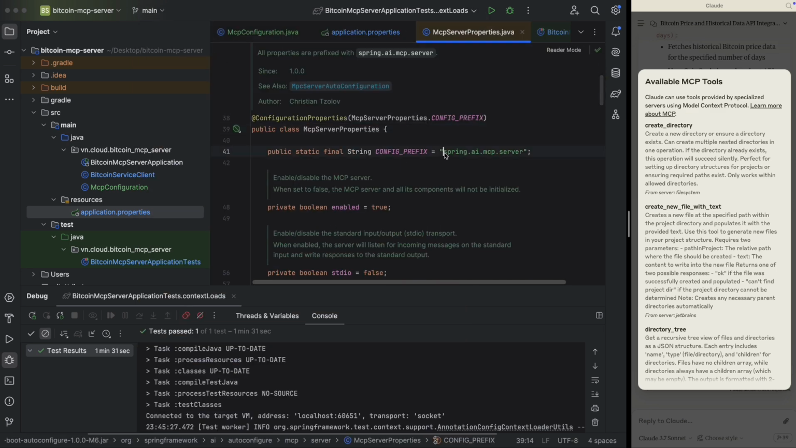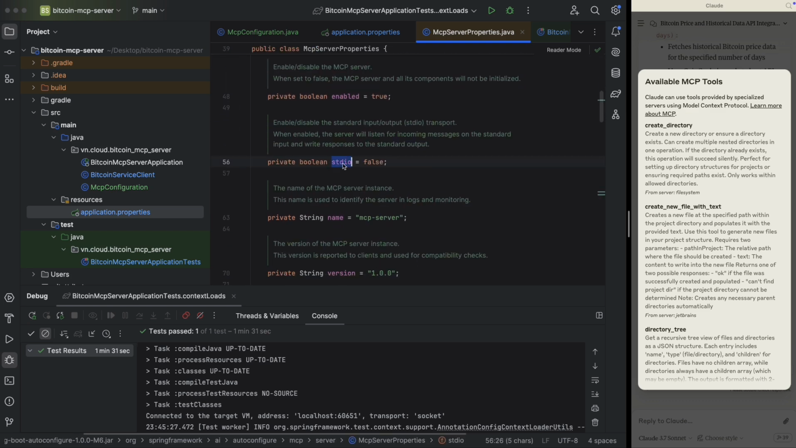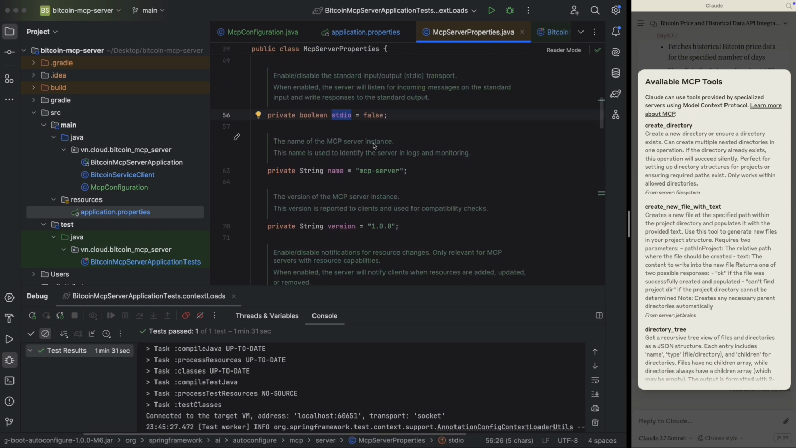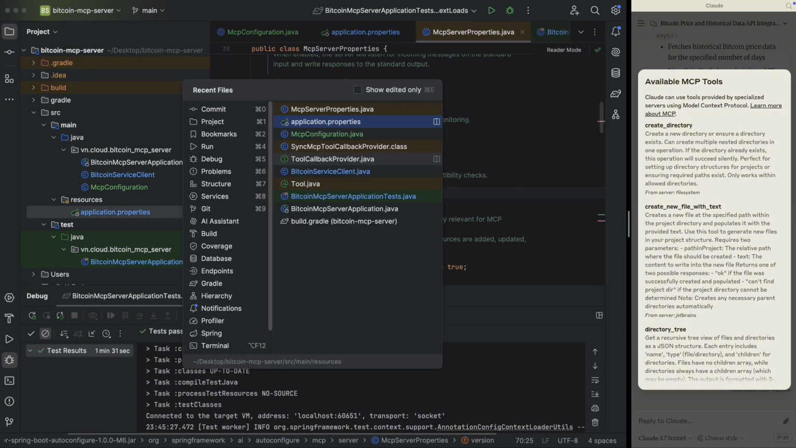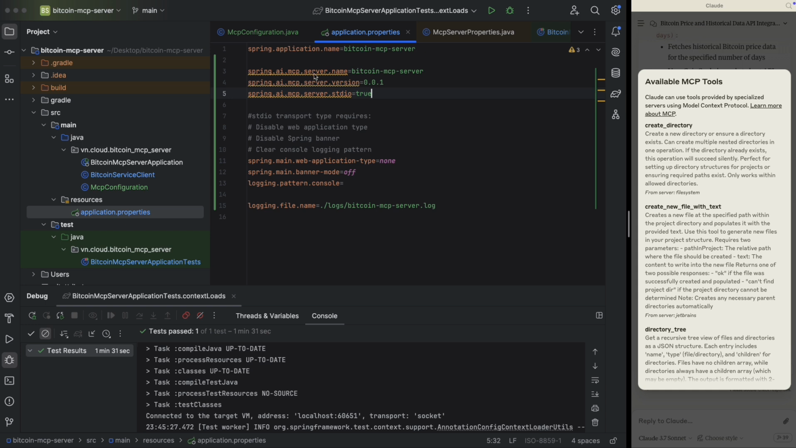Here you see Spring AI MCP server, and we have standard IO by default is false, so we turn it to true and have the name, version. Okay, Spring AI MCP server same versions as standard IO, and in order to use the standard IO transport type, we need to disable the web application type in here and disable Spring banner and also clear the console logging pattern.